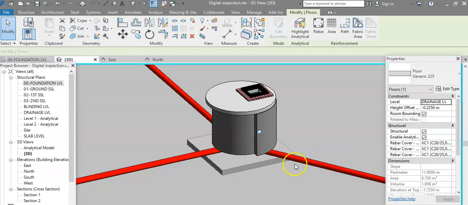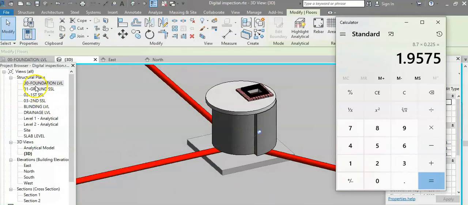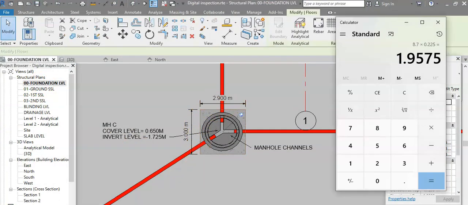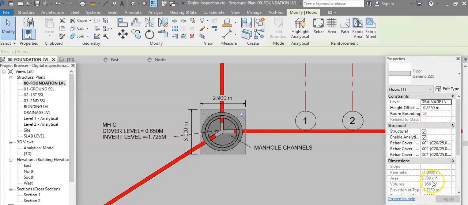Alternatively, if you don't have software like this and you want to work it out the traditional way, it's easy again by just looking at the dimensions and using a calculator. It's 3 meters times 2.9, which gives you the area of the base, times the thickness of the base, which is 0.225, equals 1.957, or 1.958, which is an approximate quantity to three decimal places.